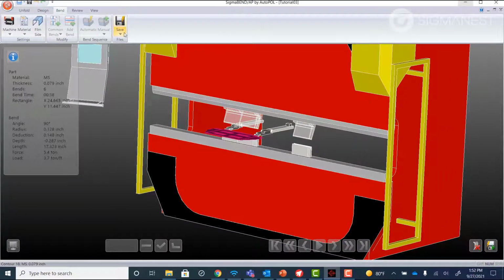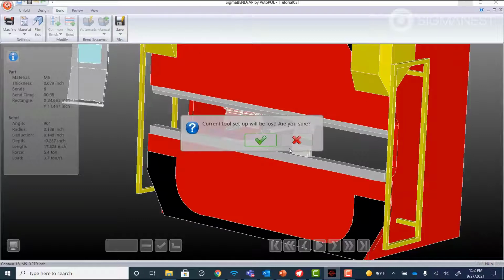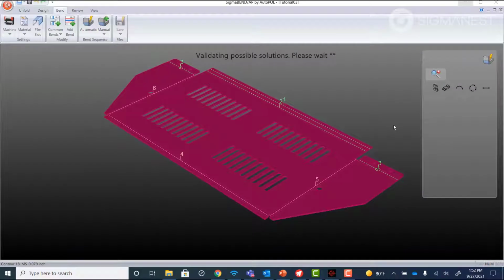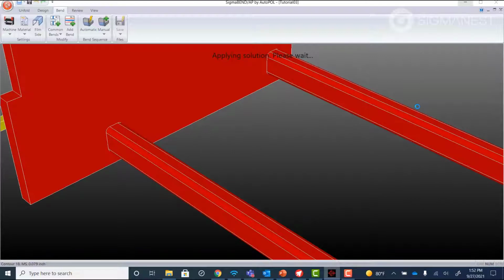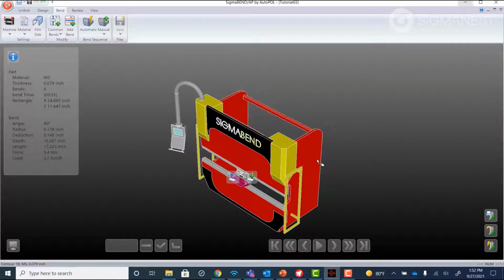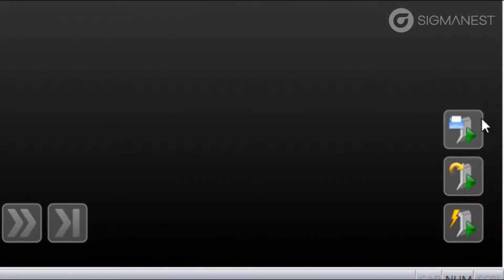Now let's go ahead and just reset this all the way. So we'll delete this tool setup. We'll start from scratch here. Solve for a sequence. Alright, and at this point, I have a new button here down on the right.